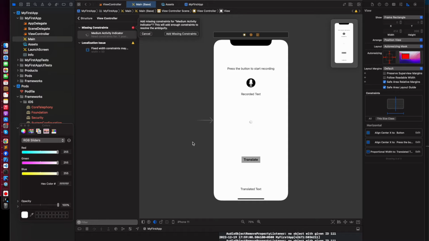So here you can see all the elements are properly set in the screen. We have a mic button. Press the button to start recording, and the mic button is not working at the moment. I haven't added its functionality, but rest the recorded text. There is a loader. I will let you know why I am adding the loader here. There is a translate button and then a translated text.